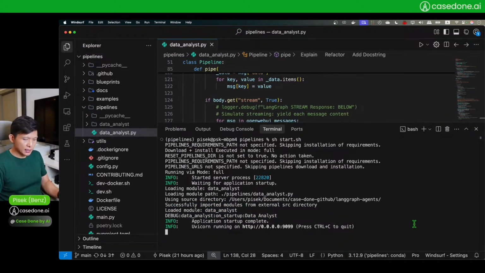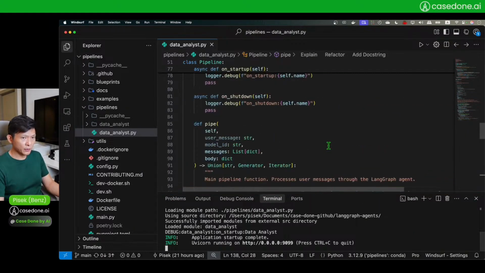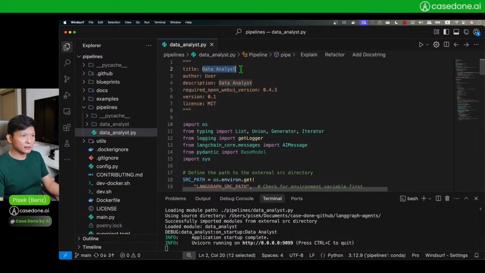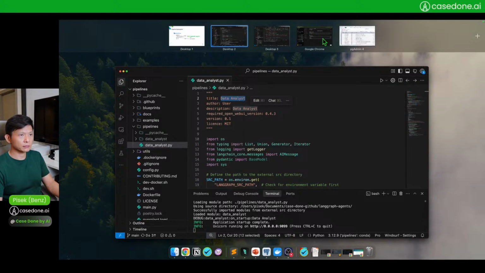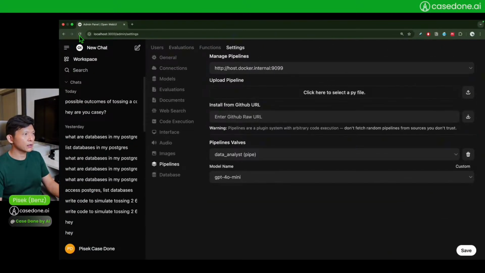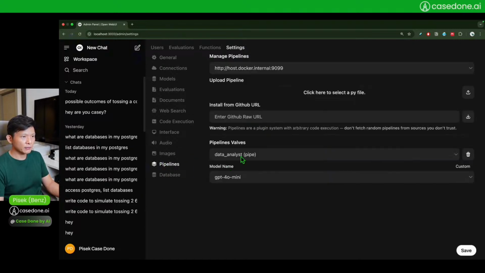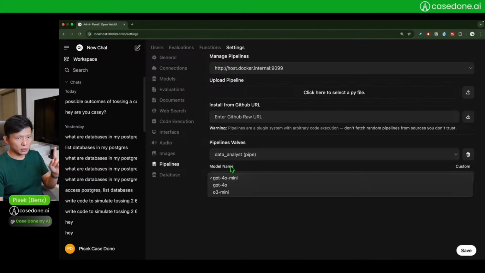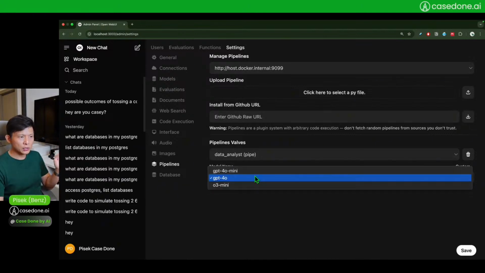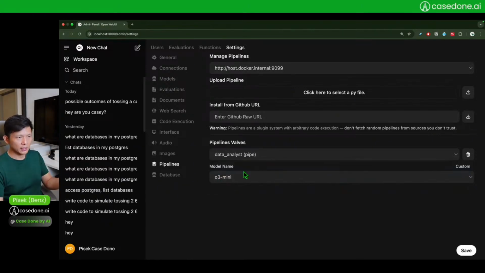Now the pipeline is ready and we can access it via the Open WebUI. The name of this agent is the Data Analyst Agent. Here is the pipeline, and the only value I give it is the model name, so it will show up here. The user has the ability to choose the model they want. For this demo, I'll keep it GPT-4o.